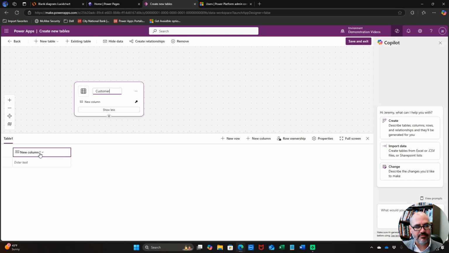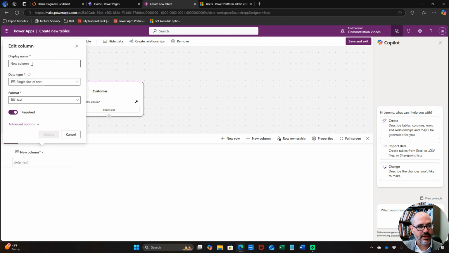Now, it's going to have me do what's called a primary column here. This is the column that's going to show up if you use this in like a drop-down list or something, in another table where this is a foreign key. So I'm going to get this new column, and I'm going to name it name, and it says required.